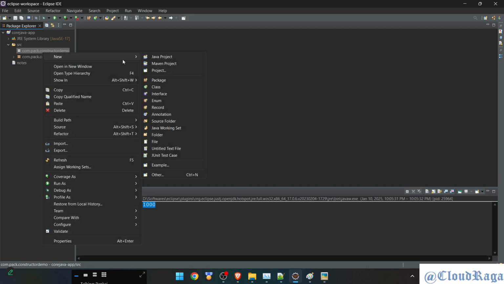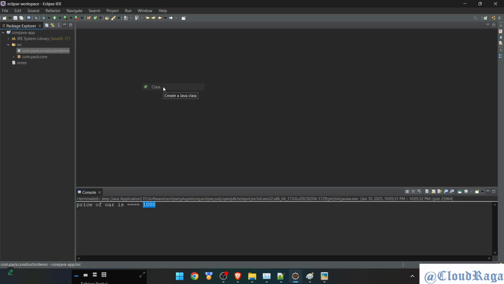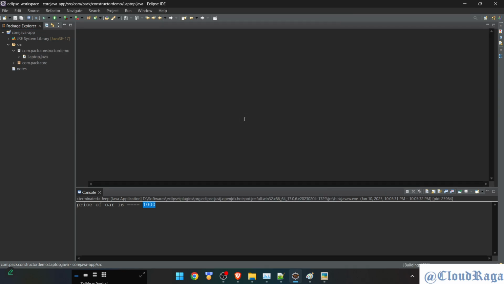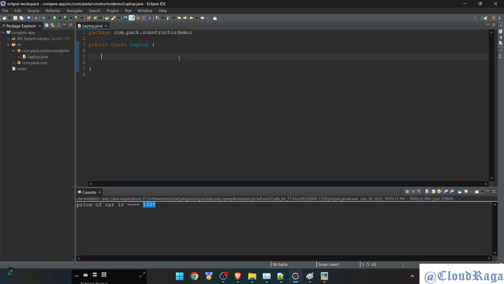Let's create a new class inside it. Right click, new Java class. Let's say Laptop. I just randomly picked a Java class name. There we go, it creates the Java class. And how to create a constructor? Here you have to type public, then Laptop, curly brace open, close. That's it. So I said code goes here.